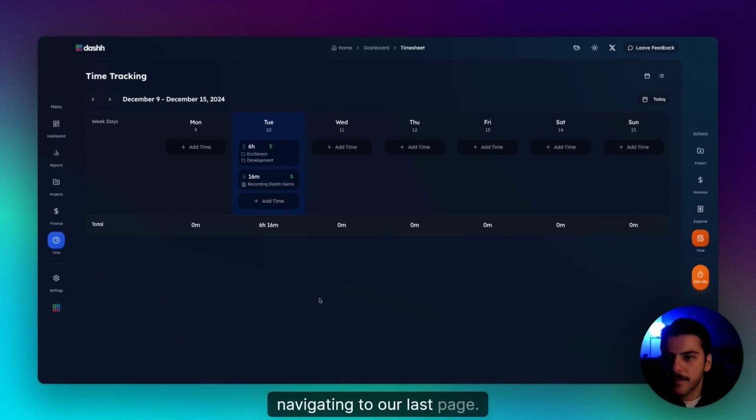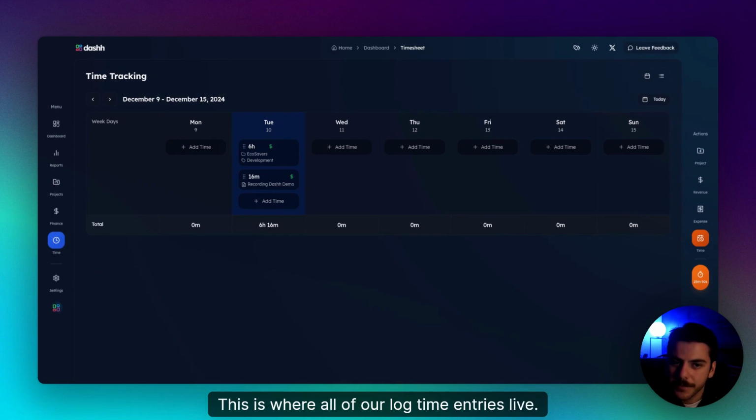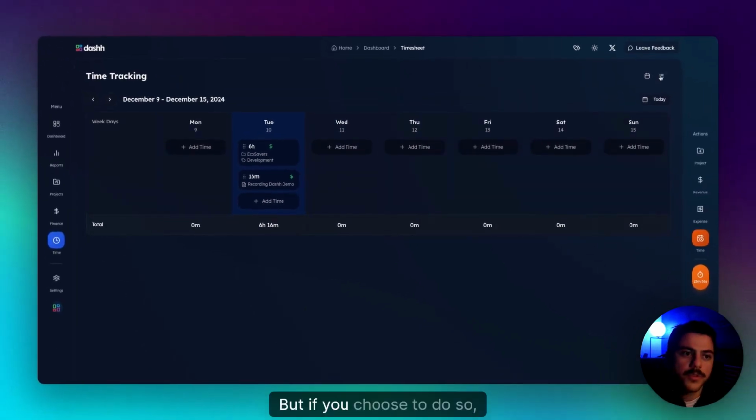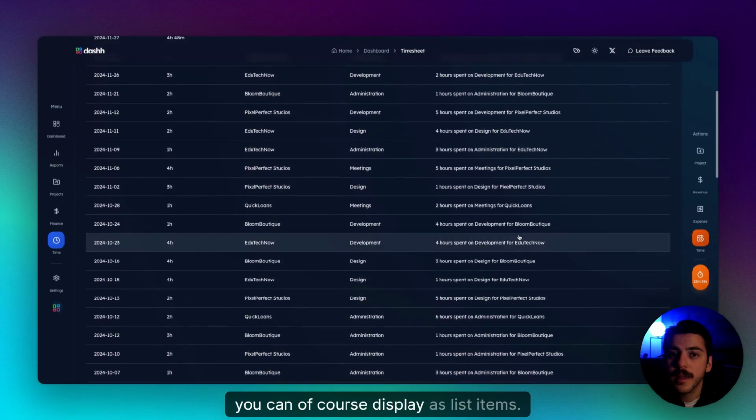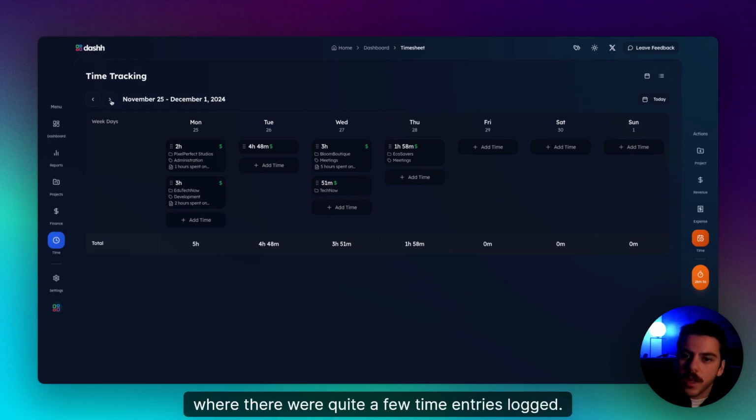Finally, navigating to our last page, this is the time tracking page. This is where all of our logged time entries live. You'll see that we're displayed a calendar view showing the week and all of the time entries that we logged during that week. But if you choose to do so, you can of course display it as list items. Let's go to a previous week here where there were quite a few time entries logged.